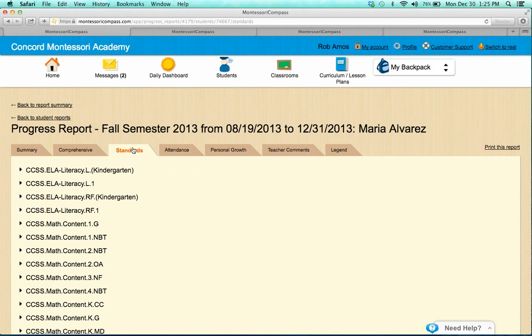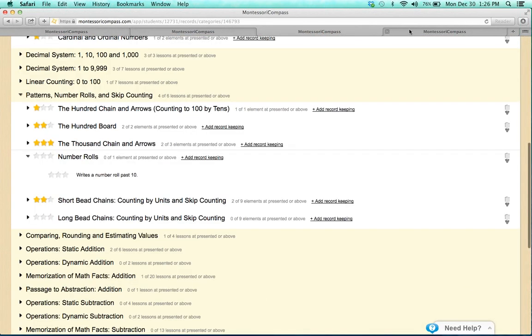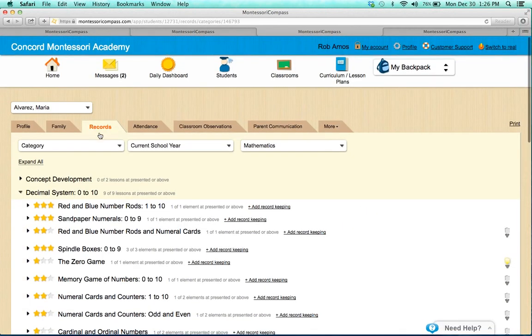If I want to add a brand new comment, we don't currently have a comment for art, music, and movement. Let me add a comment. I could say Maria loves music, and I click Save, and now that comment will appear on both my comprehensive and my summary tab. So there's that comment that I just wrote, and it will also appear the same thing over here on the summary tab. So whichever option you choose, it will be available. Again, in most cases, you do not want to use both of these tabs at the same time. So that's how you add your comments.